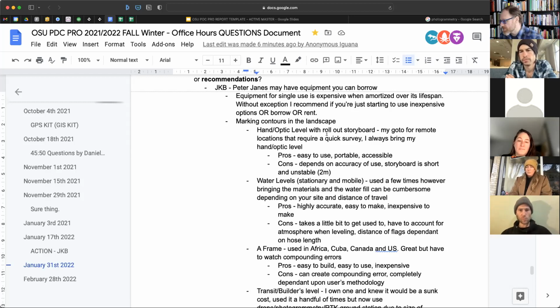So easy to use, portable, accessible, really depends on accuracy of use. So if you're not using it properly, if you're not really getting that spirit bubble in the center there, it can be inaccurate. And yeah, this is super short and super flexible. So I've used this in high wind. It's not a real fun prospect.